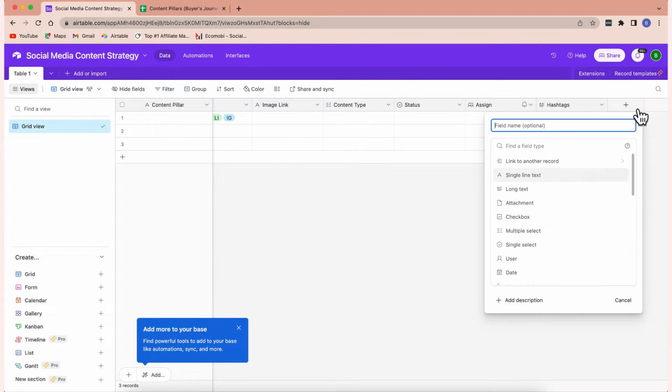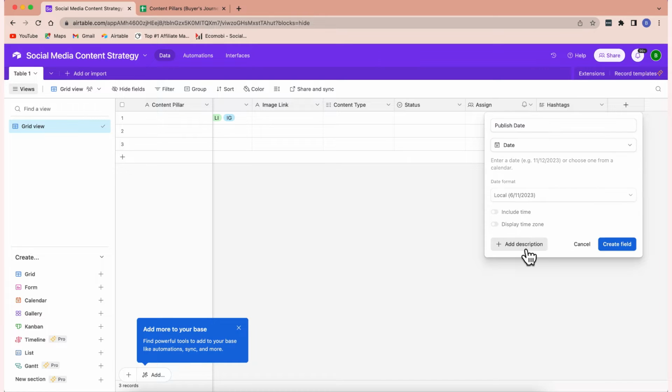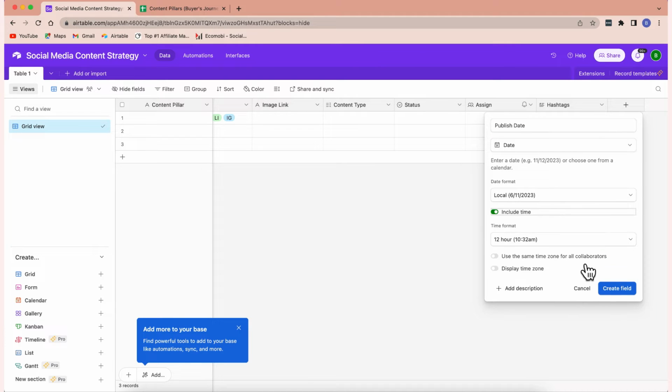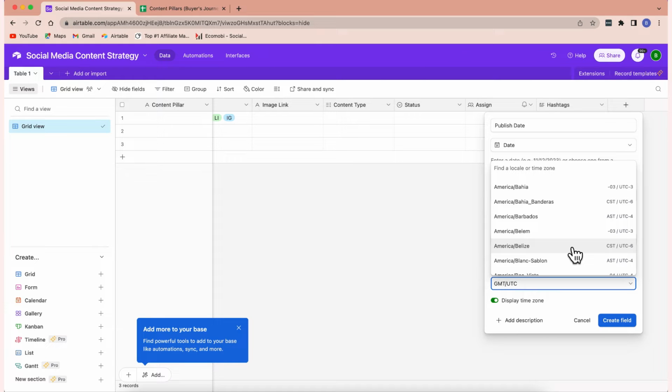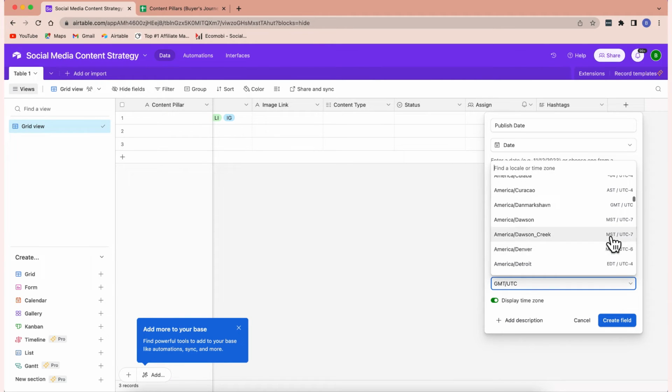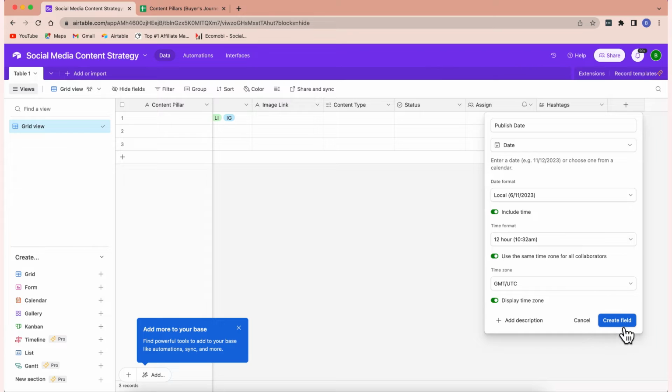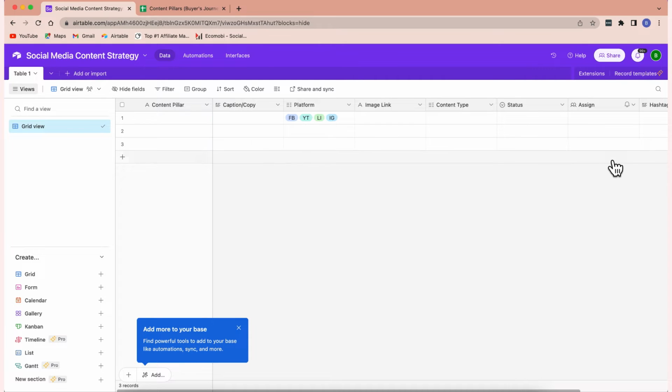After this one, don't forget to put the publish date, and then here click date, and then include the time, and of course the display time. Use the same time for all collaborators. It depends sa client mo kung ano yung target na country niya. So that's that, and then create field. This is just the basic things that you need para ma-complete yung elements na need sa isang post, no?